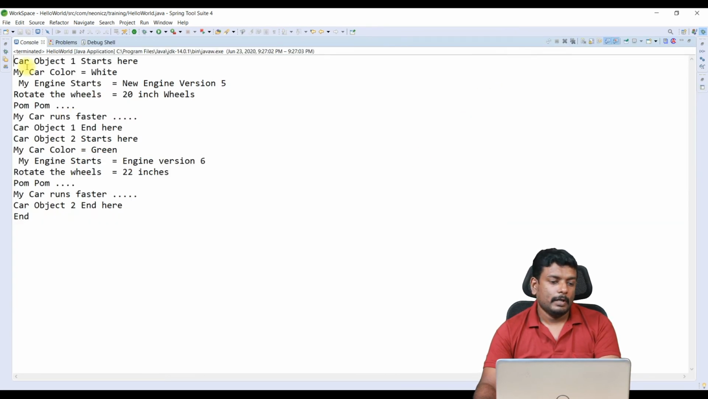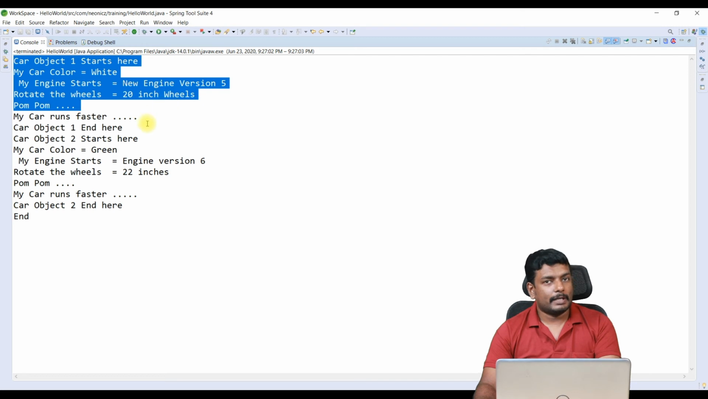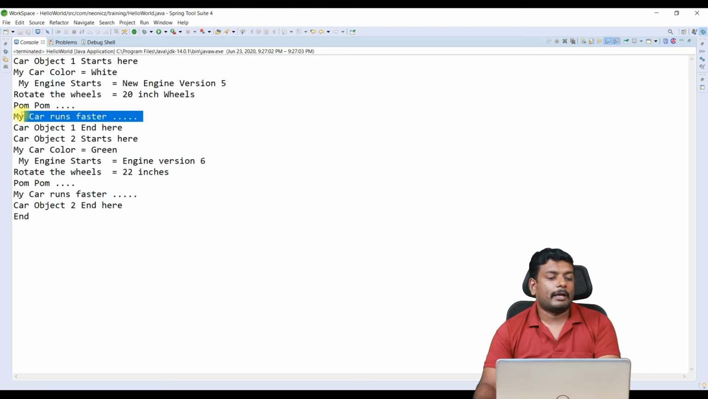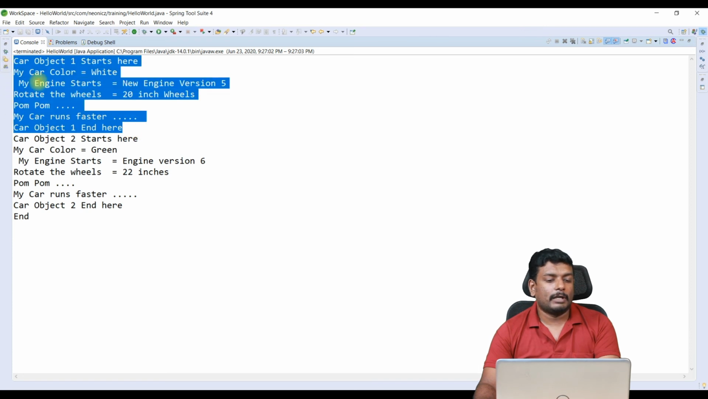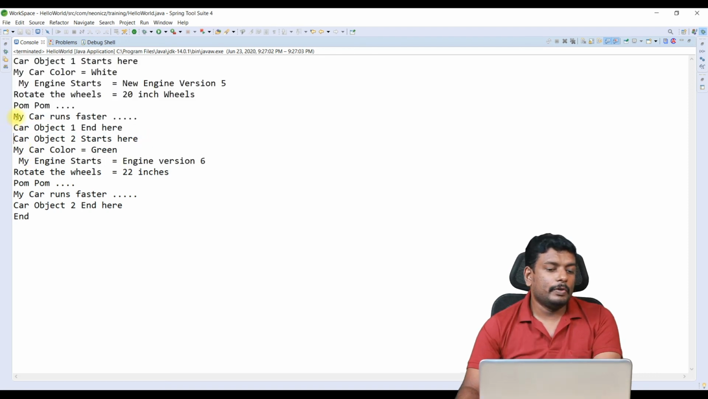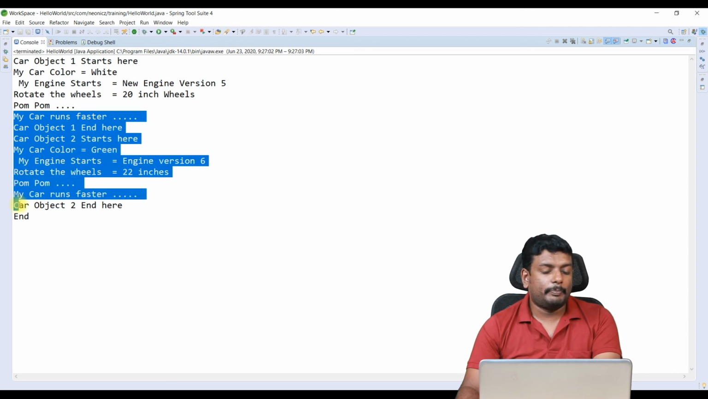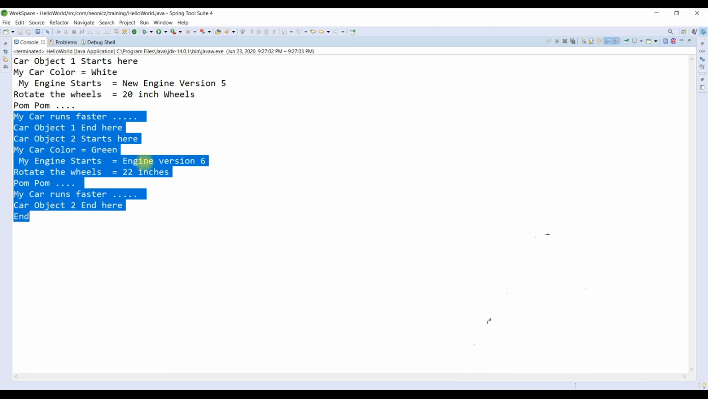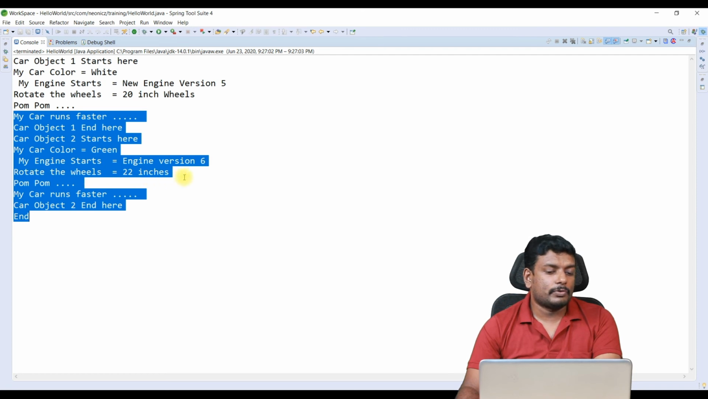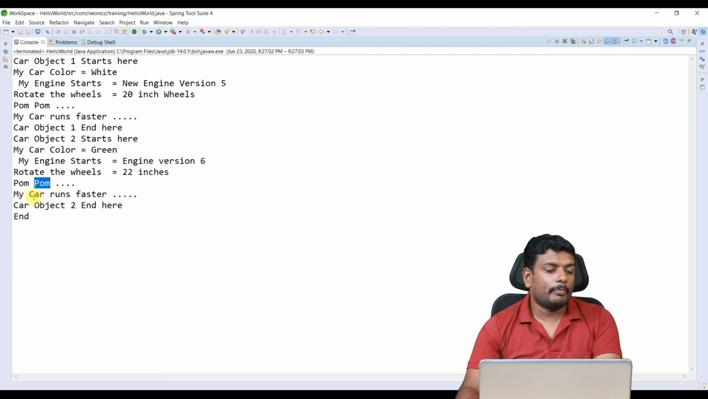Let's see. First, the car object 1, which has all the default values which I have created using the default constructor, and my car runs faster, and car object 1 end here. Every other value which I have assigned to the first object came from the default constructor. When I used the second object, I was able to pass my values which I wanted to give. So I gave my car object 2 starts here, and my car color is green, and my engine version is 6, and rotate wheels, that is 22 inches, and it goes pom pom again, and my car runs faster, car object 2.